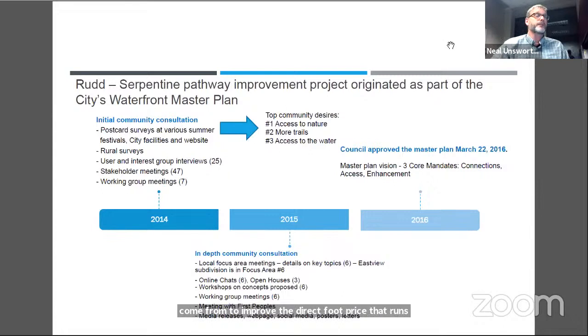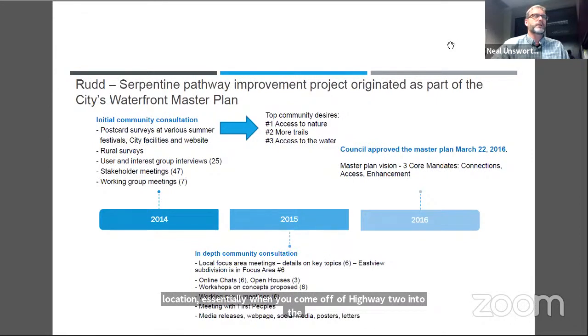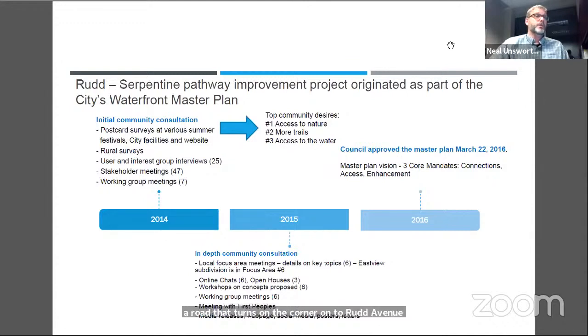So for anyone who's not familiar with the location, essentially when you come off of Highway 2 into the Eastview subdivision, you go down a road, I believe it's called Park Place, and then it turns on the corner, a very sharp corner, onto Rudd Avenue, which is the main road in Eastview subdivision. If you were to go to the left, there's a small footpath that goes down to an unopened public lane. That's a gravel track down at the bottom of that hill. And this is the location for this particular pathway project.